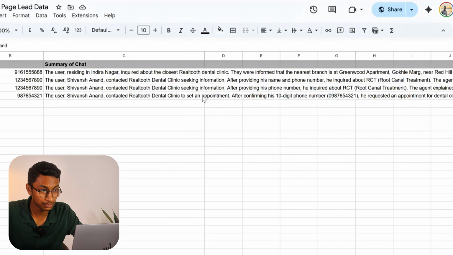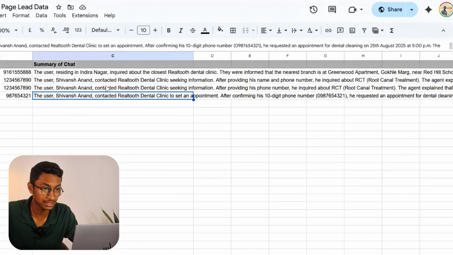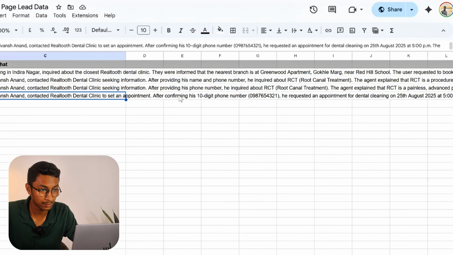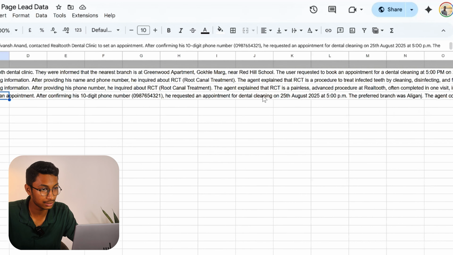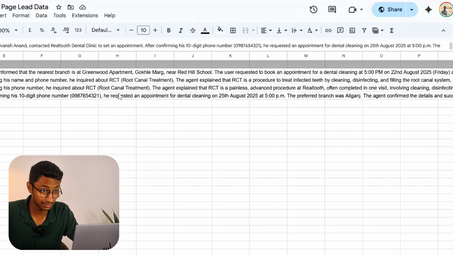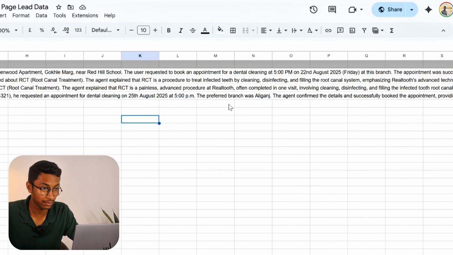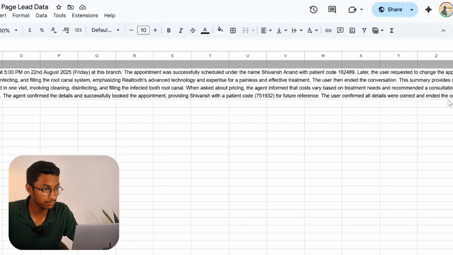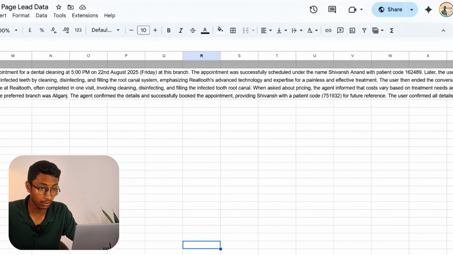So you'll be able to see that my name came, my phone number came, and this is a summary of the chat which I had. So the user, Shivansh Anand, contacted Realty to set an appointment. After confirming his 10-digit number, he requested the appointment for, you will see that this is what I requested, right? 25th August at 5 p.m. The branch should confirm the details, the patient code for future reference, and end the conversation. This is a whole quick summary of the chat which I had.